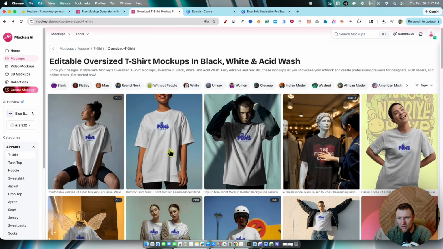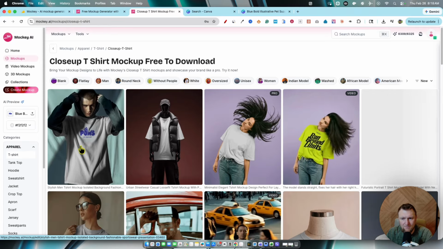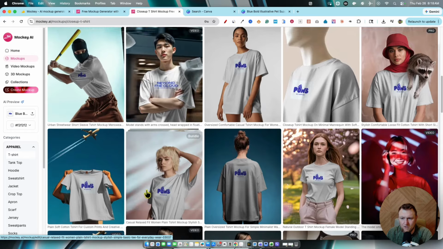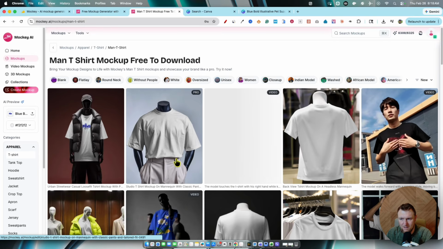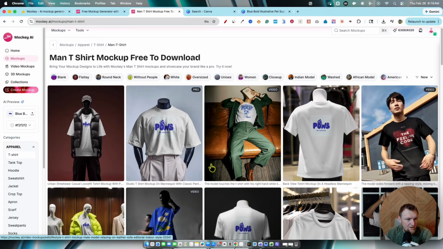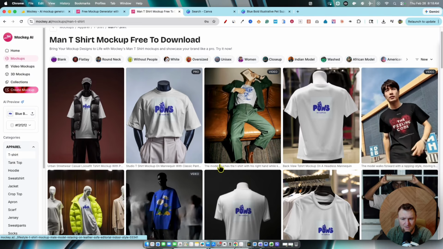And then all you have to do is just kind of go mockup shopping, if you will. You can come over here, you can say close up, and it's going to pull more close up related. Right here, if you're looking for just man, you'll click on man right here, and it's going to show just men. And if you want the video mockup, you'll have to click on that, but this is like this AI preview section, which is super impressive.